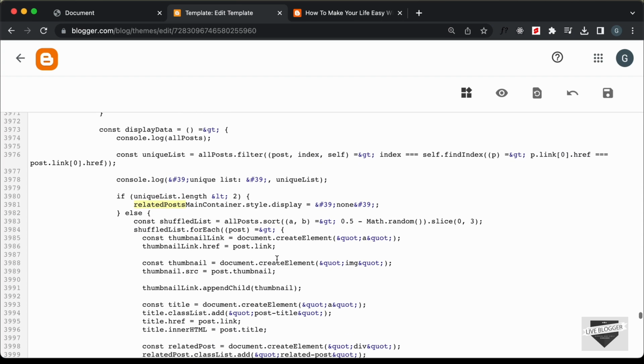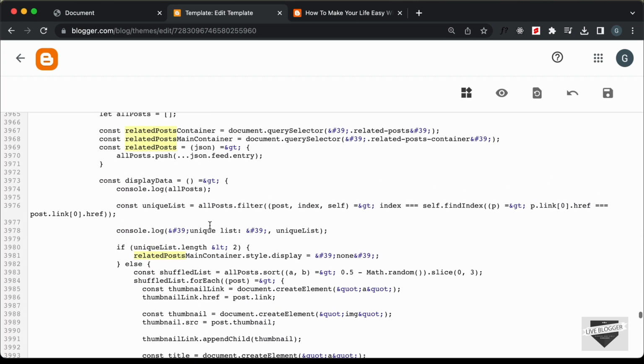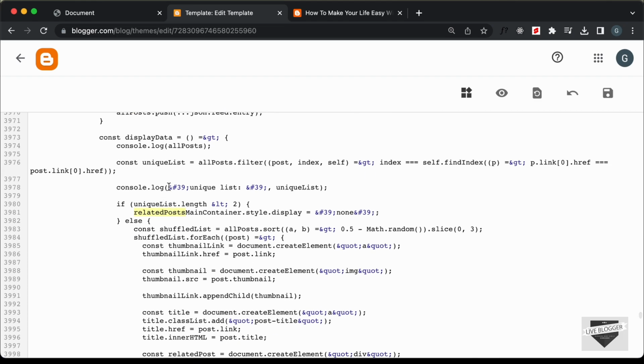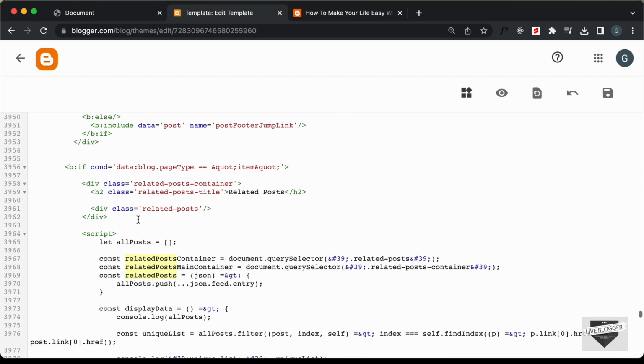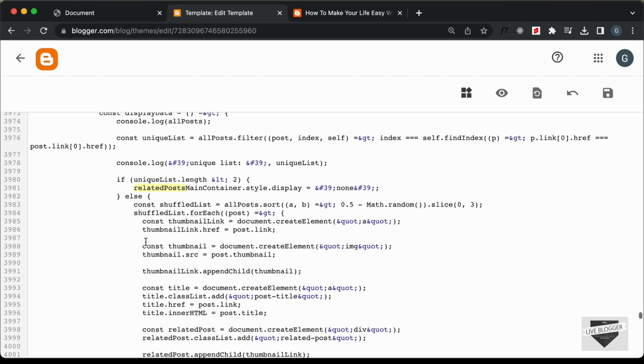Now the first thing we will do is change all posts to this unique list over here, because we have created this unique list from the all posts array. So we need to change this over here. So we are creating the shuffle list from the unique list. So let's type unique list.